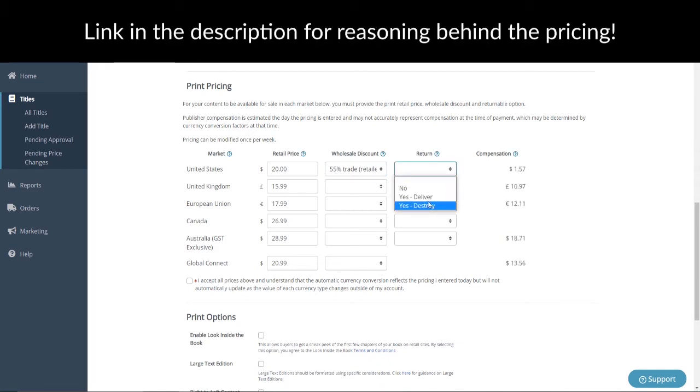And then I do allow returns, and currently I'm doing destroy, because typically if they're returning my book, in my experience, they're returning it because it has a problem, and I don't want those books back. If you do pick deliver, and I'll link the podcast where I talk about this, you do have to pay delivery fees, which can get expensive. You also have to pay for the book anyway if they're destroying it.